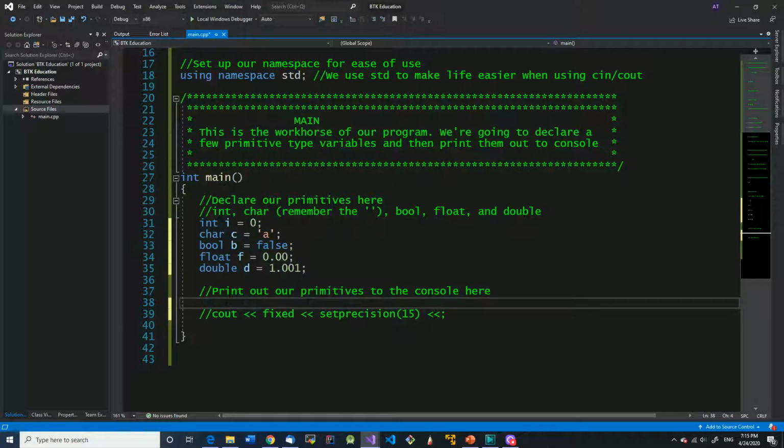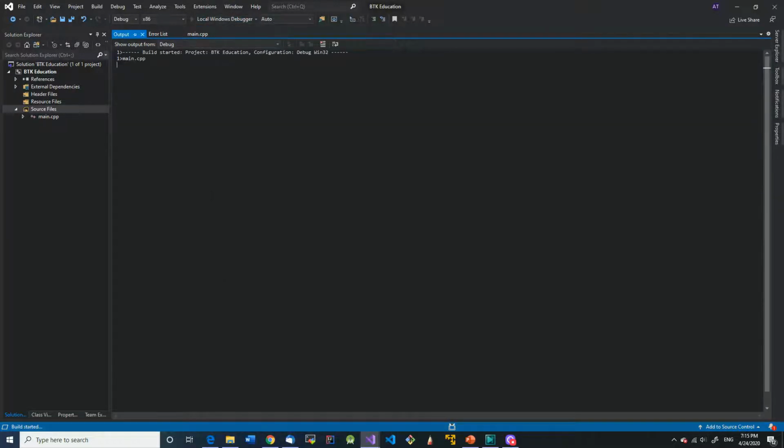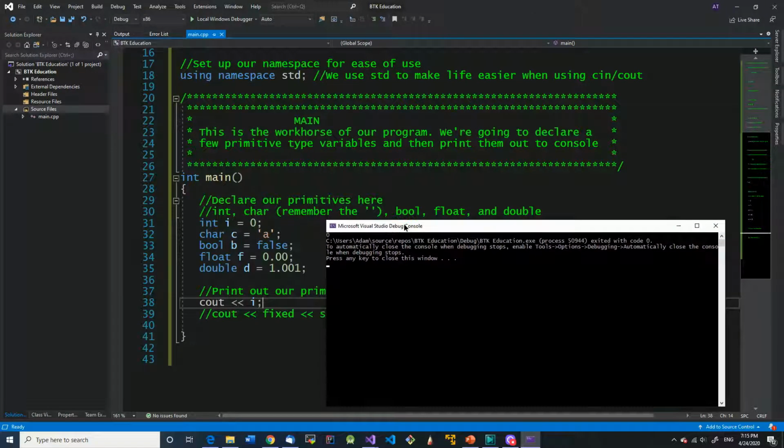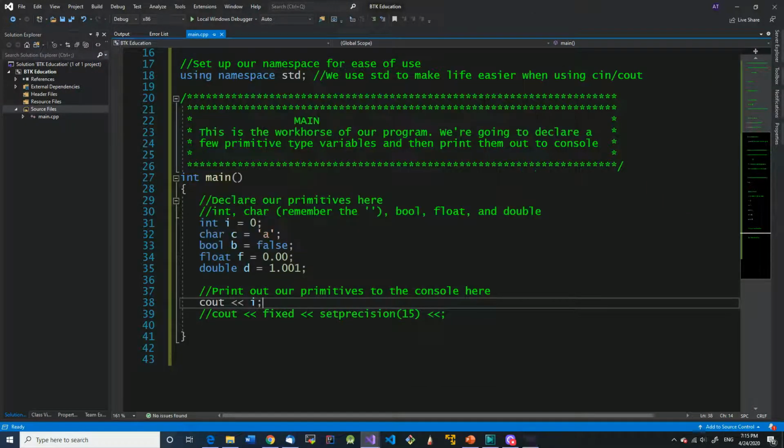All right, now let's try printing these out first. We're going to do this one at a time. We're going to use the cout statement. Now, cout is just console out. I'm sorry, let me get the typo out of there. So console out. And what are we going to do? We're going to put our variable name right here, I want to see what that int has. Is it what we expect? 0. Is that what we put in there? Indeed, that is what we put in there.